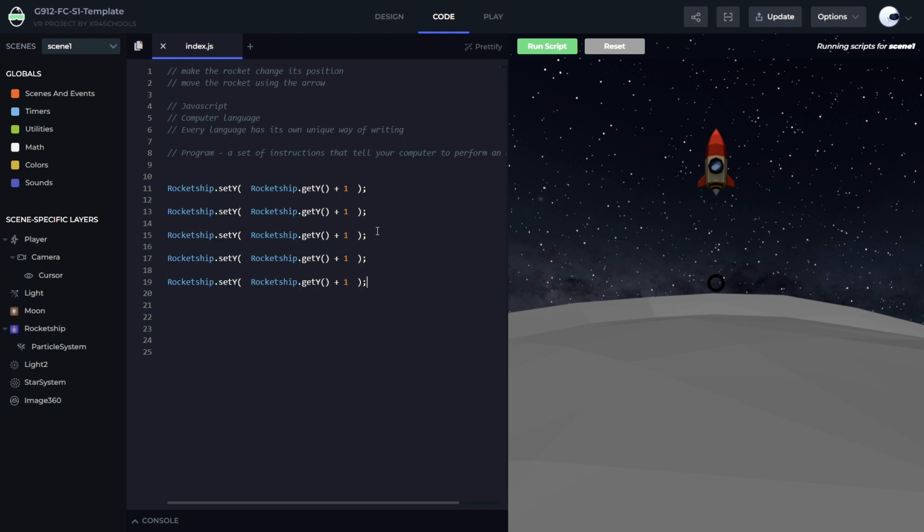Now what happens is our computer reads all of these lines of code at a very, very fast speed. So even though ideally our rocket is actually moving 1 unit up 5 different times, because our computer runs all of these lines of code at a very fast speed, we are not seeing the rocket move. We just see the rocket finally appear 5 units above after the last line of code has executed.